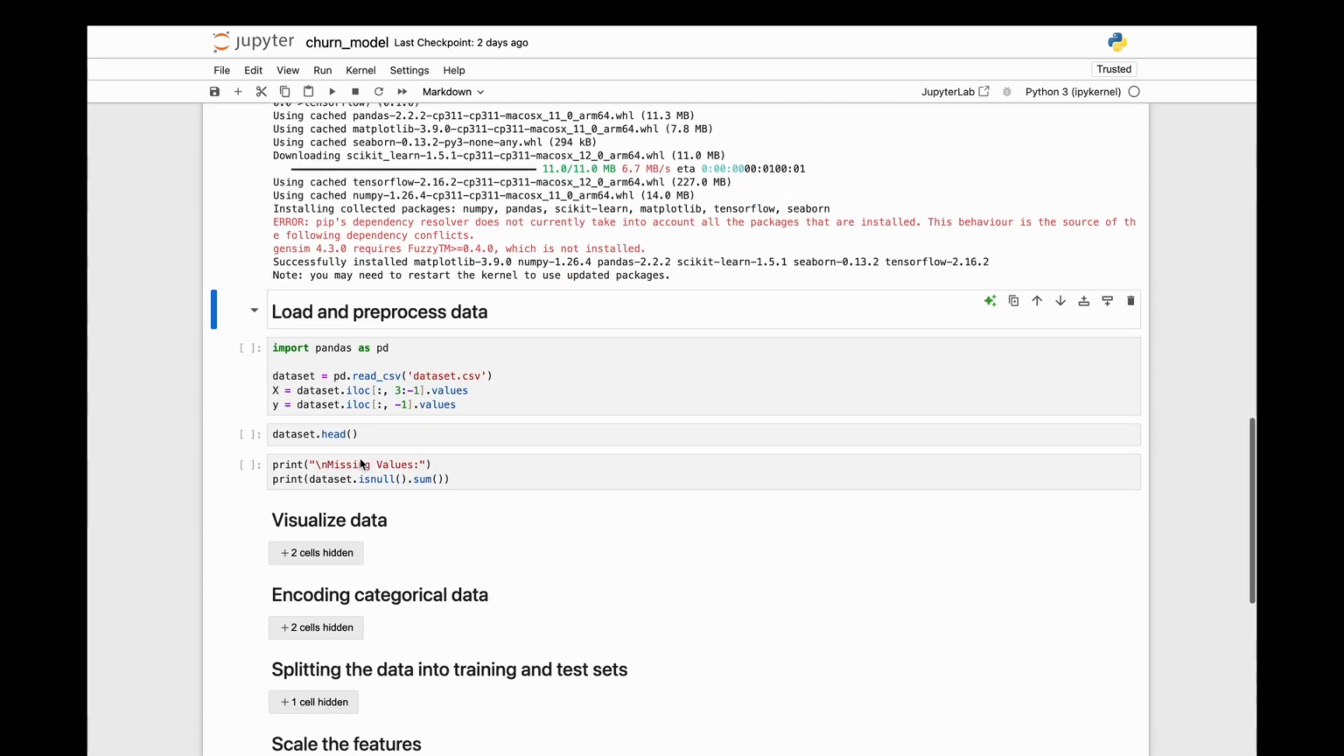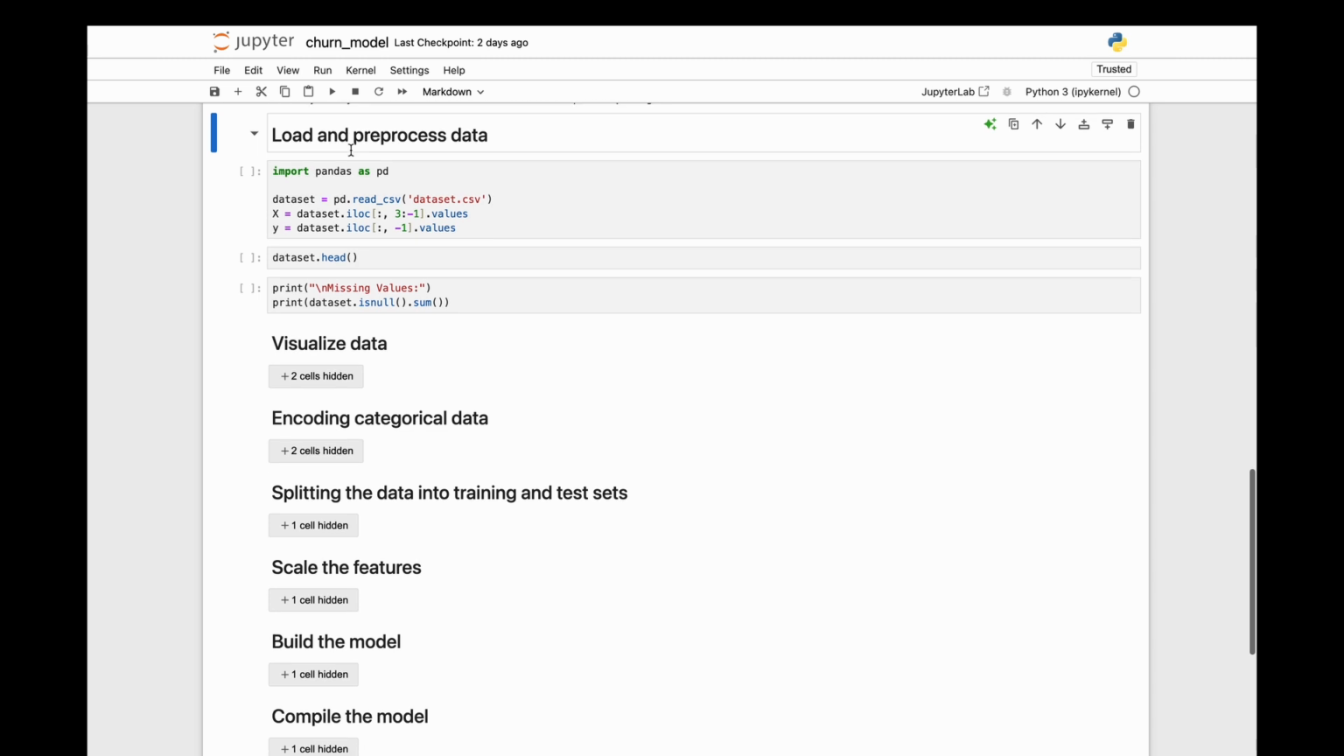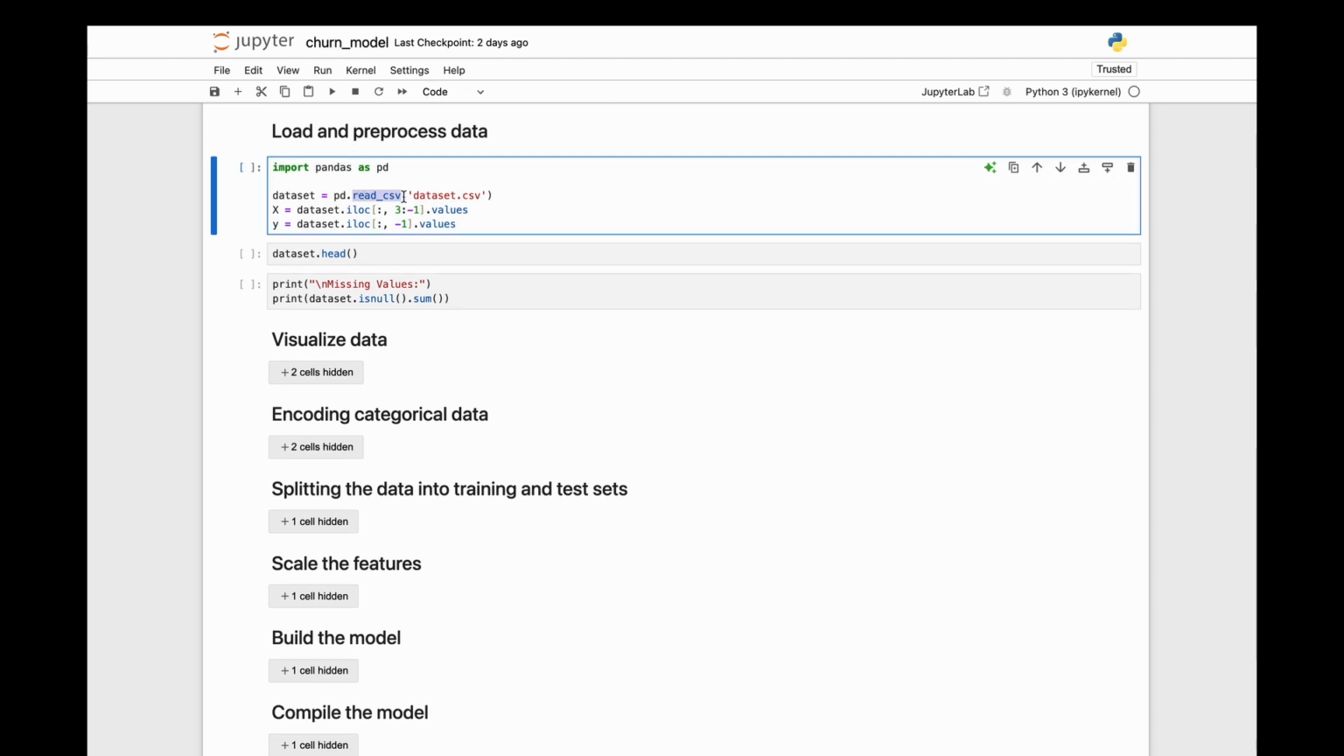Next, we load our dataset. This read_csv function from the Pandas library reads a CSV file and loads it into a data frame. Then, we're creating our feature matrix X and target vector Y. X contains all columns from the 4th to the 2nd to last, while Y contains just the last column, our target variable, Exited. The values attribute here converts the data frame to a NumPy array.